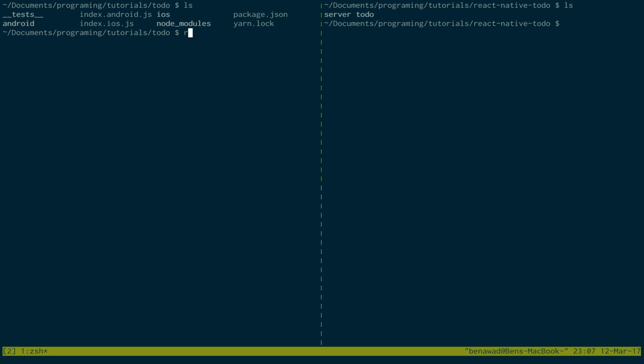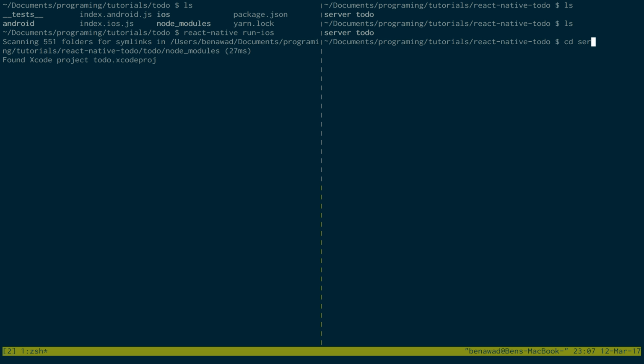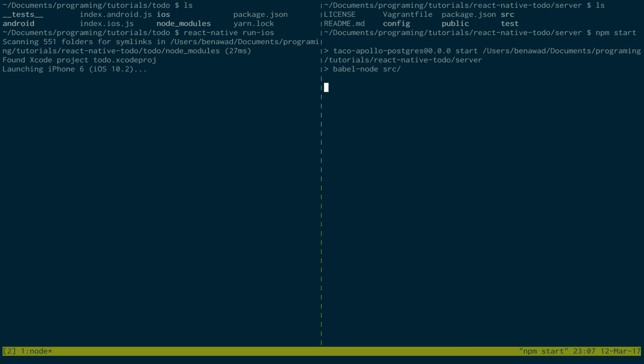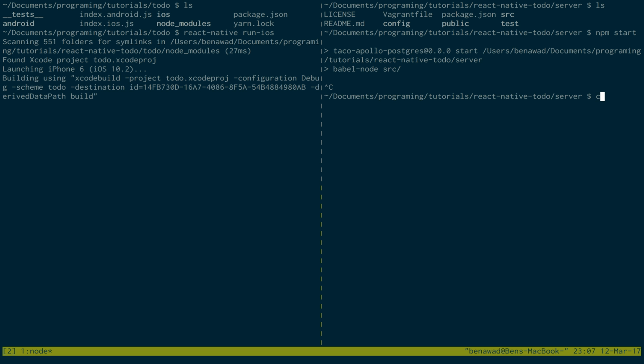I'm just going to go ahead and start up the iOS. So React Native run iOS. This will start up the iOS virtual machine, just like a little iPhone. And then I can get this server started over here. So I think if I npm start, this should break. Actually, no, it won't break because I actually have that database.